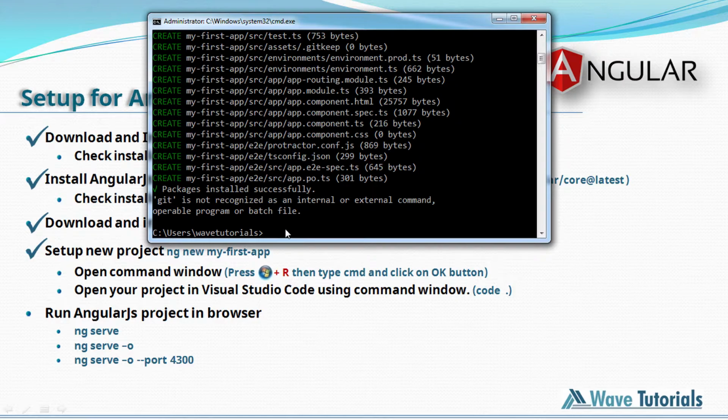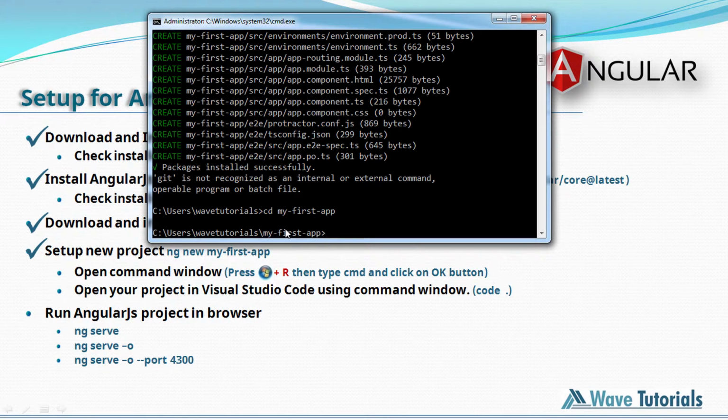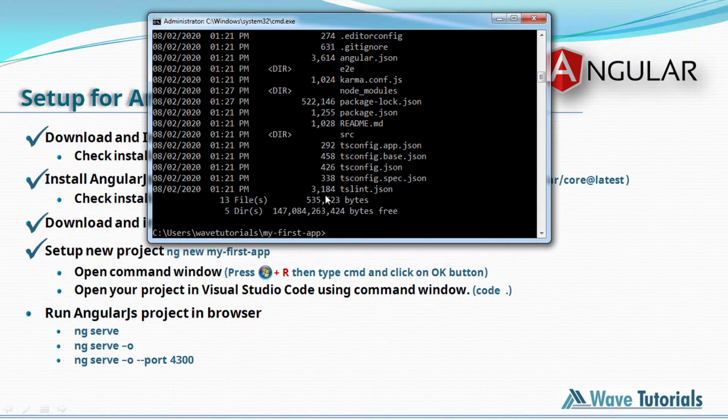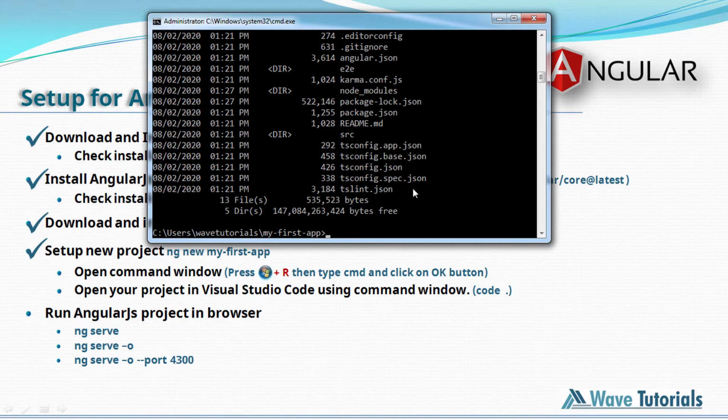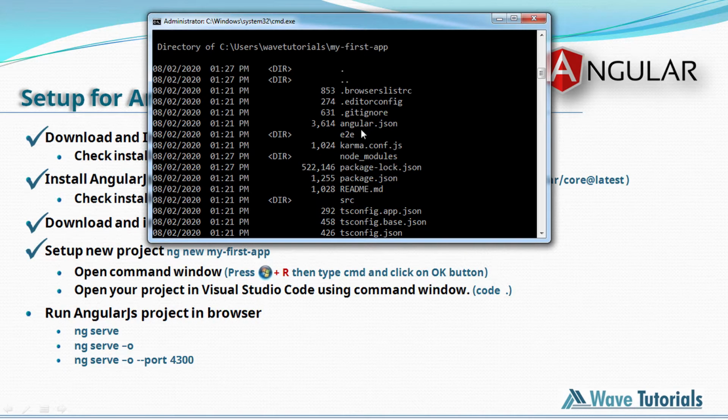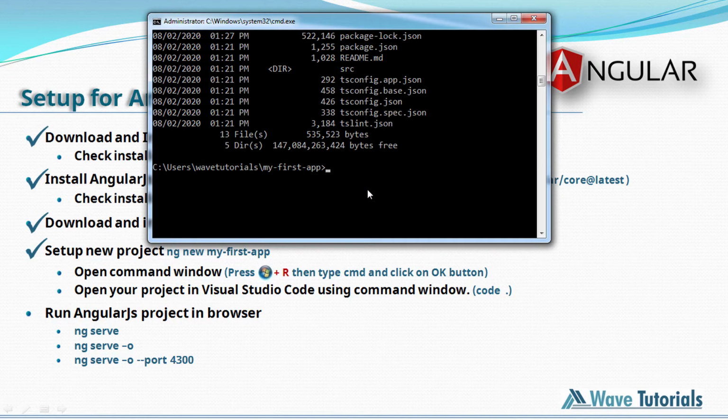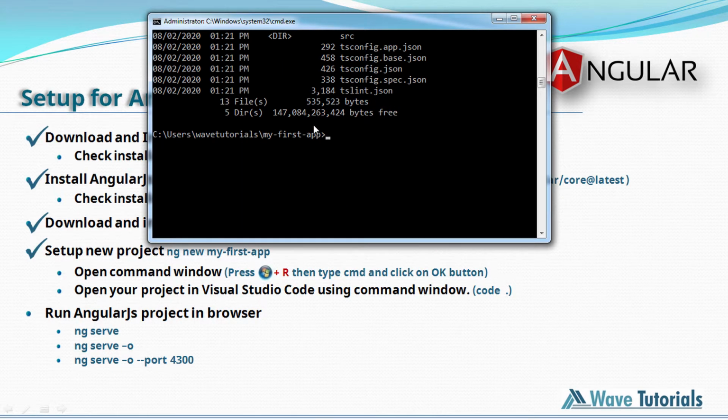So let's move to the folder. You can see here all the files and folders are placed here, like angular.json, package.json, and the directories e2e, node_modules, etc. So let's open this project in Visual Studio Code, which we have already installed. For this, using the command prompt, you can open Visual Studio Code using this command: code space dot.